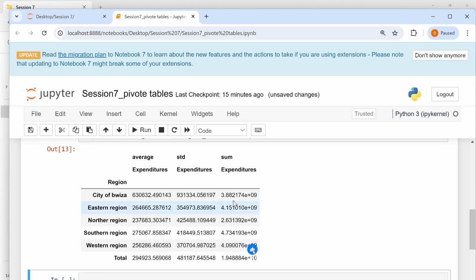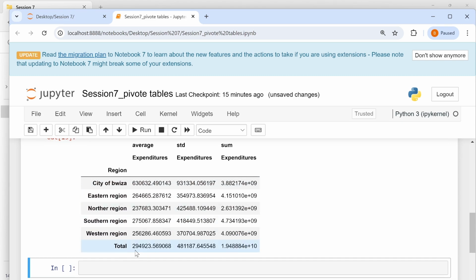You can see how the table keeps on changing. This is our total average expenditure, total standard deviation. This is the summation of expenditures for the country, which is 19.5 billion. And okay, 19.5 billion.